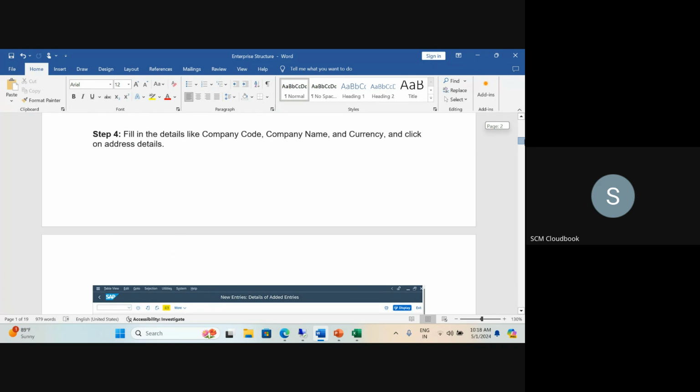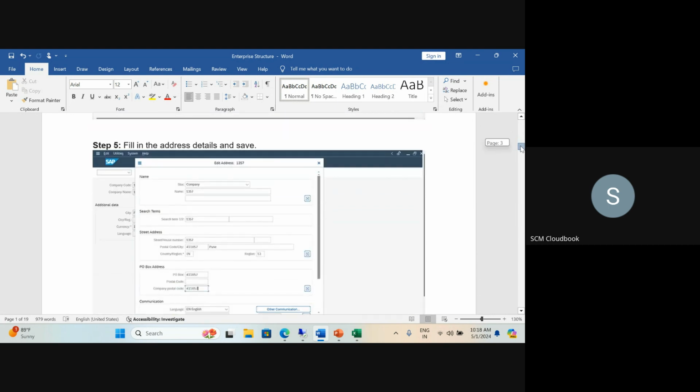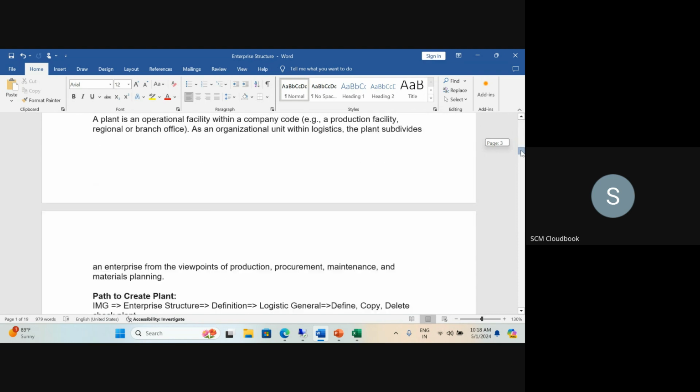You also give the currency in which they are dealing. There could be a case where one company of Tata Motors is in London, so you will not buy and purchase in Indian rupees. You will buy and purchase in euros. So that kind of information is available in this: the city is Pune, the currency is INR, this is one company code. Then you give the detailed geographical information of the company code over here.